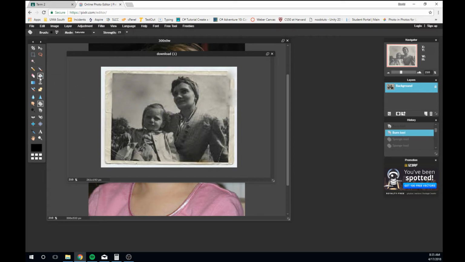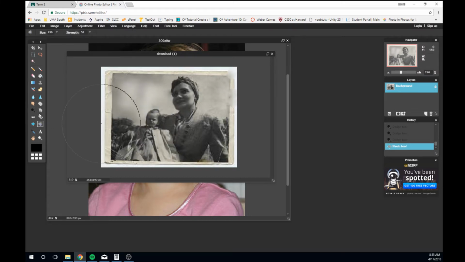All right. Let's see. We have the dodge tool, which will allow you to kind of... what it's doing is it's kind of pushing pixels out of the way. And it sounds kind of weird, but yeah. Anyway, there's all kinds of stuff. Pinch tool, which allows you to make weird stuff like that. Or the bloat tool, which allows you to do weird stuff like that.